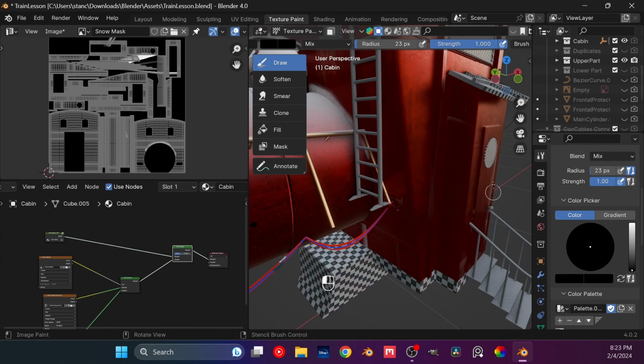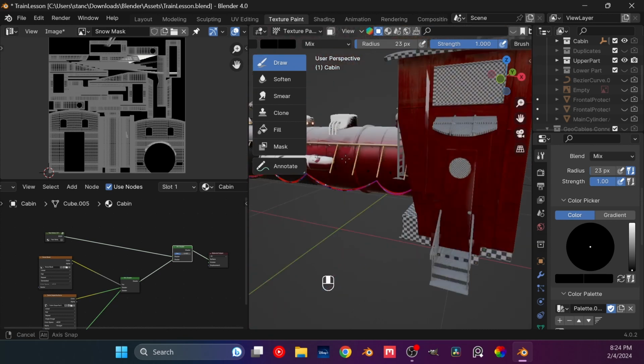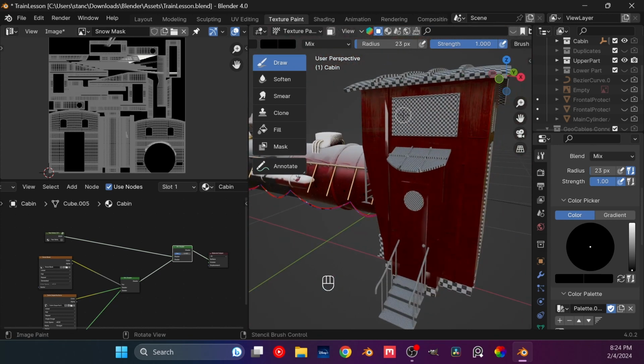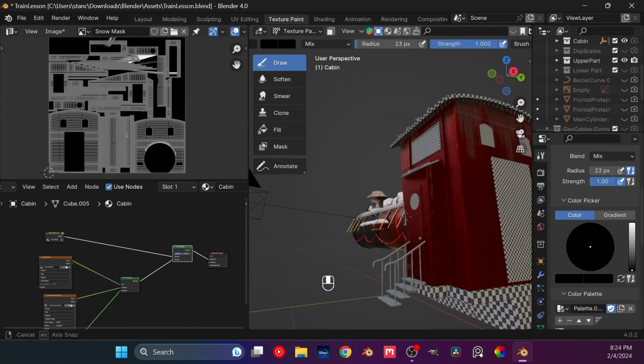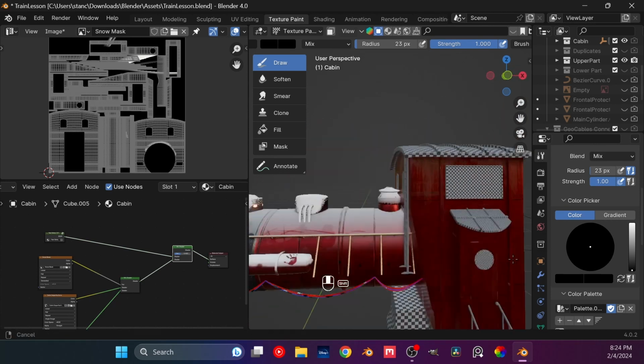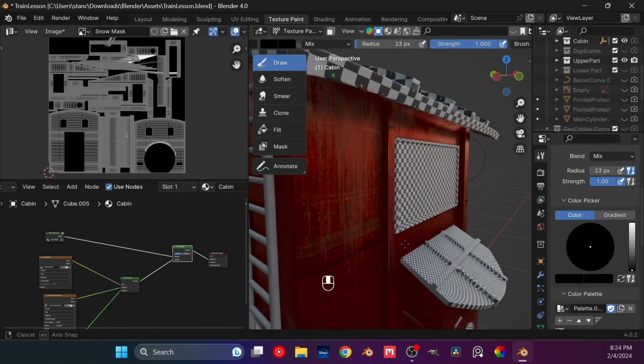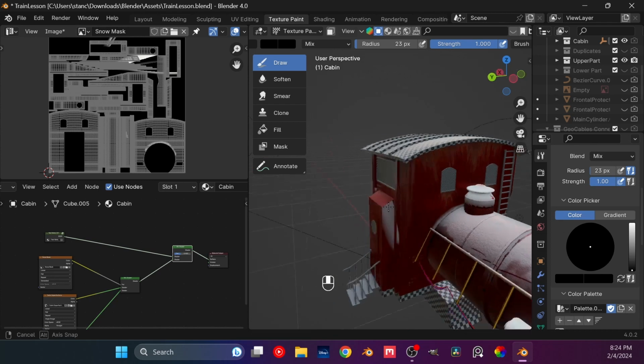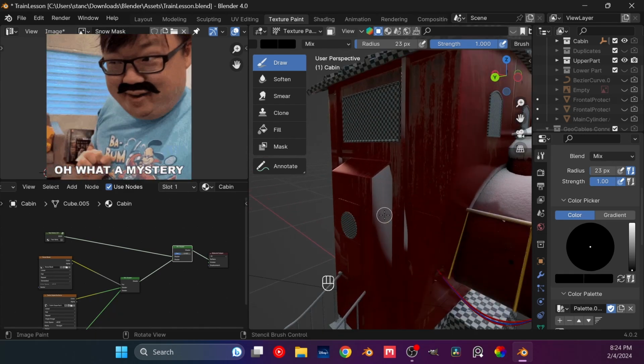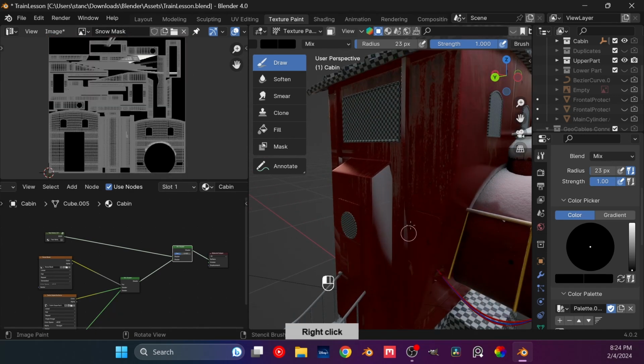Yeah, so for some reason, the door and this side of the cabin were somehow modified as well. Don't ask me how. I would not know how to answer that because, well, it shouldn't have been. Mysteries of Blender, am I right? I probably clicked it by mistake at some point. I didn't realize it. Because if you see, I can delete it.